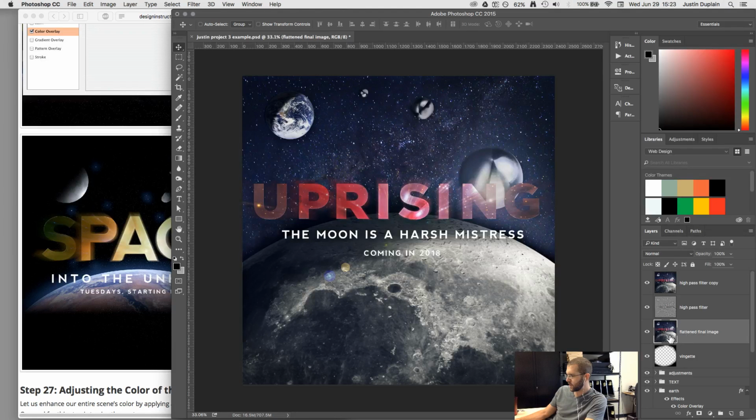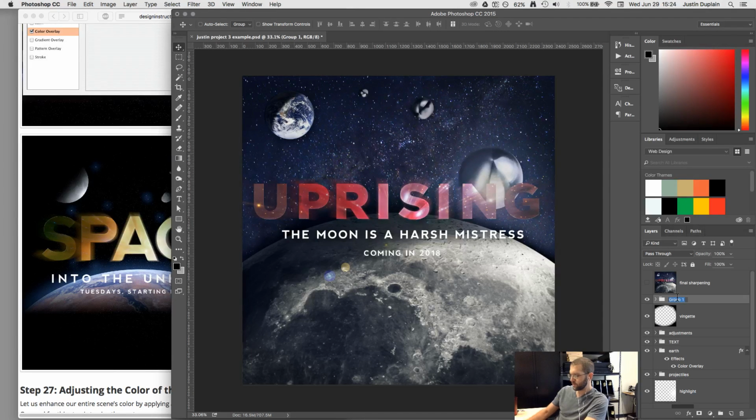Okay. And then when I say this is a flattened final image, I understand that the layers underneath were flattened to achieve this image. And then I've got a high pass filter on top of that. And then final sharpening. Okay, so this group can be my high pass filter group. Okay, that shows me what the high pass filter did.